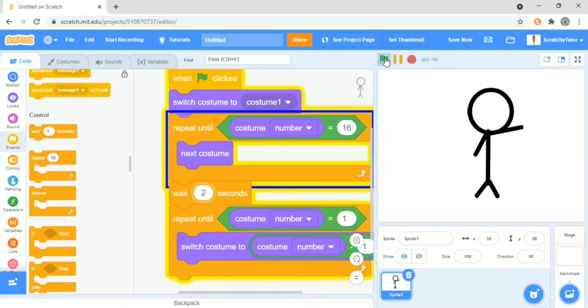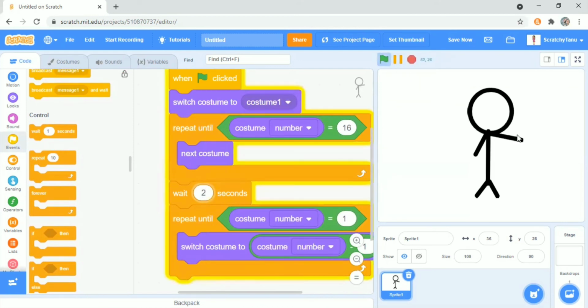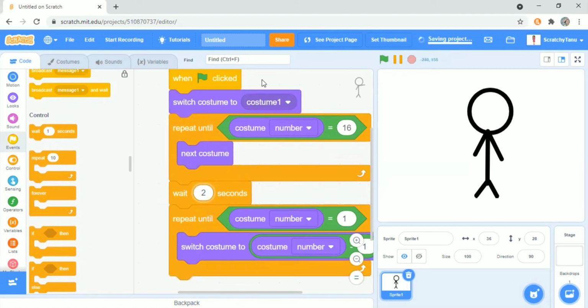Now, raise it up. Wait 2 seconds. Close it down. Great! Congratulations! You've done your first animation. Well, remember, no one gets it correct on the first try. You have to keep on practicing to become good at animating. Hope you enjoyed. Bye!